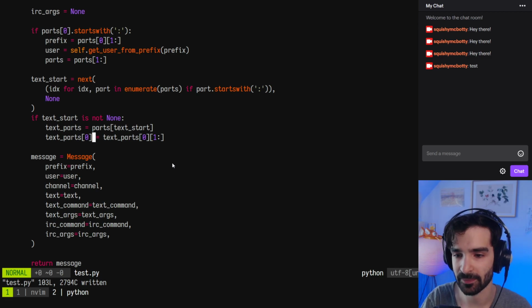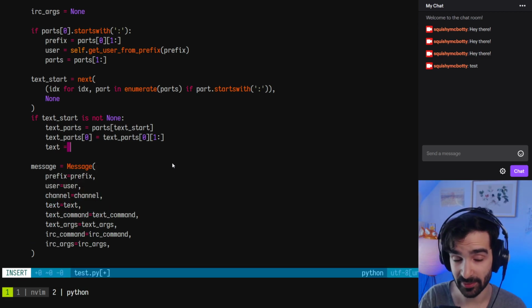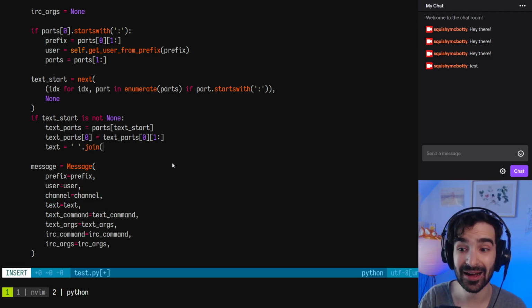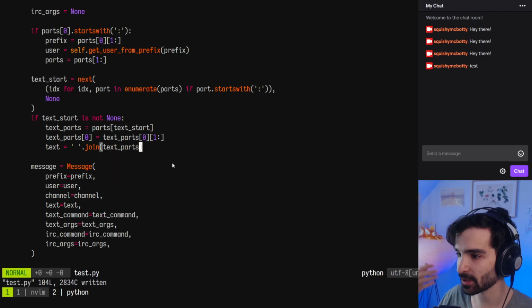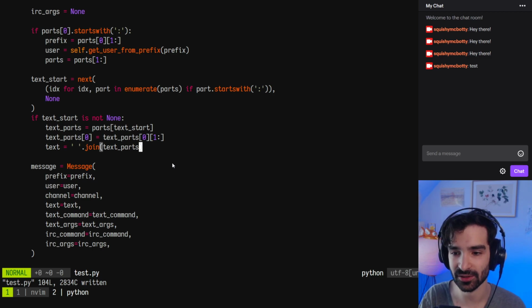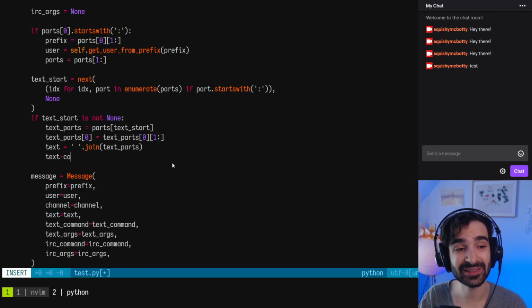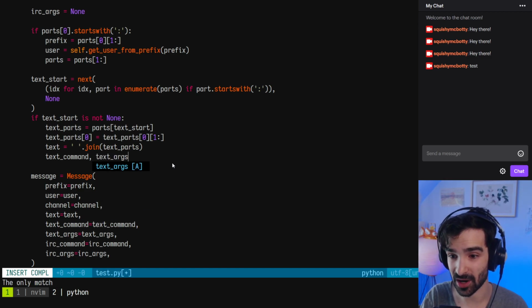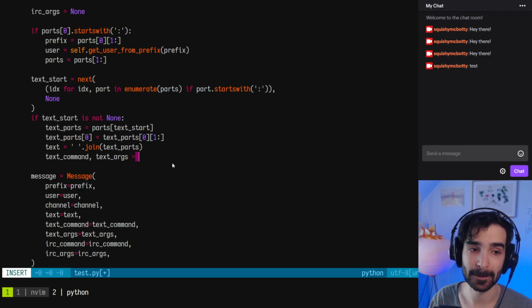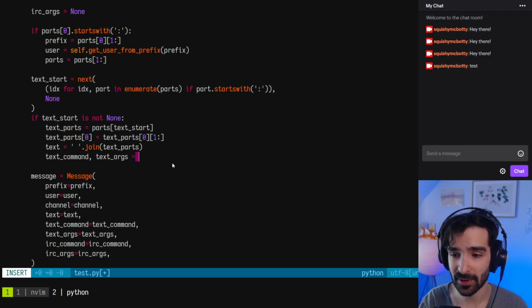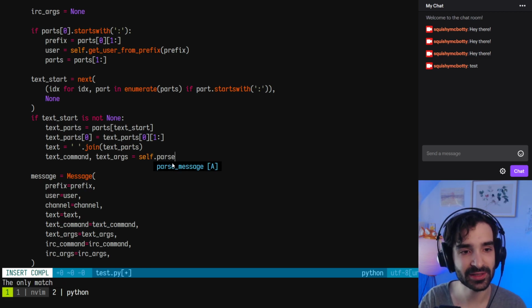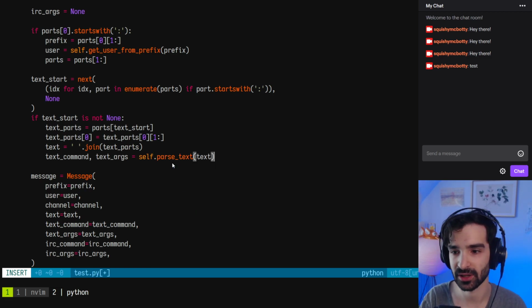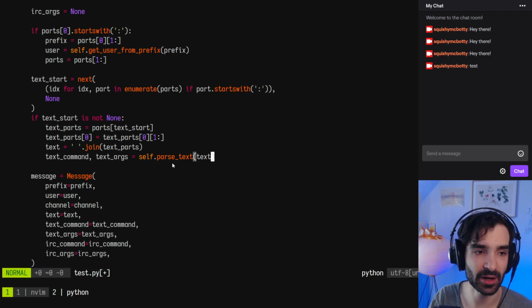Okay, we're good. And then we also want our full text, if you remember. So we're just going to join those text parts back up using a space. We split them by a space, and we're joining them back up to get the full message. And then we want our text command, let's not forget, and our text args. This is what we want. Let's not worry about that right now, and we're just going to do self.parse_text of text, right? So we just give it the text, and it'll know how to split it up.